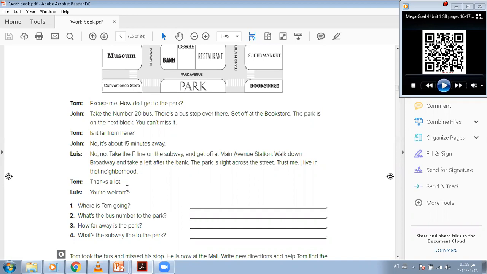I asked you and said, how far away is the park? I want you to answer this question number 3. How far away is the park? Okay. The park is 15 minutes away. 15 minutes away. Excellent. If we look here, we can find the answer. When John said no, it's about 15 minutes away. Excellent. So the answer is 15 minutes away.